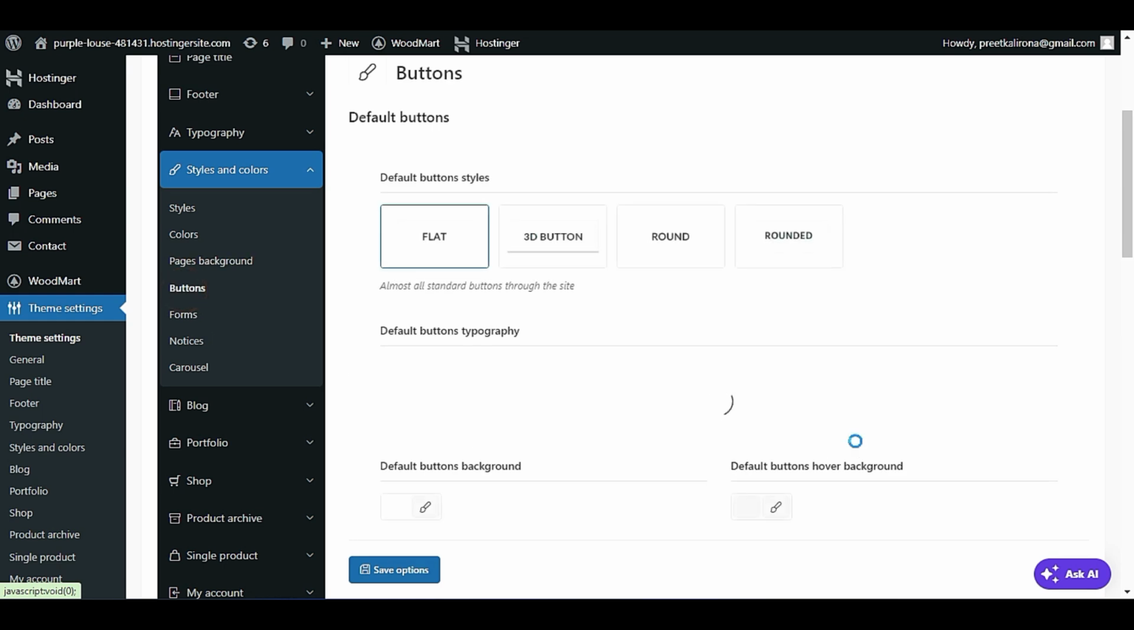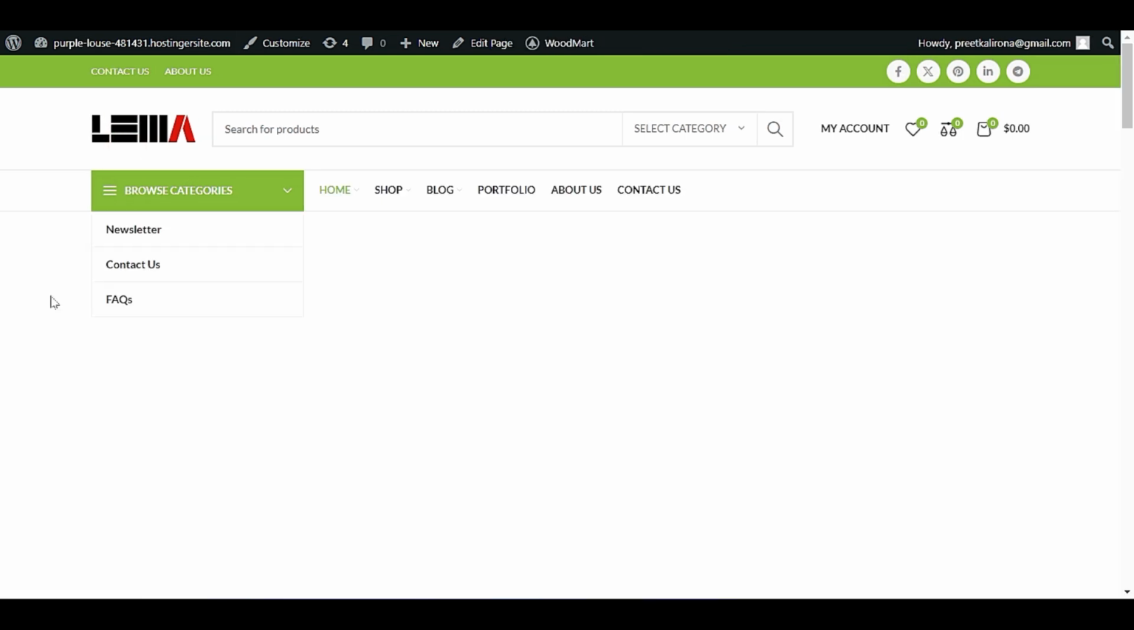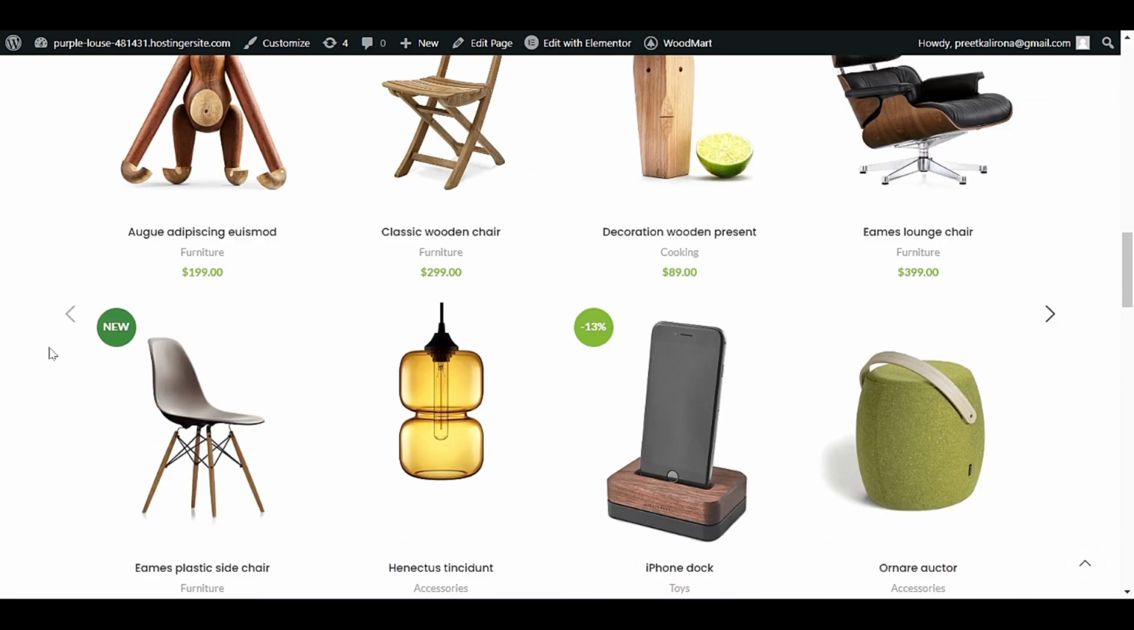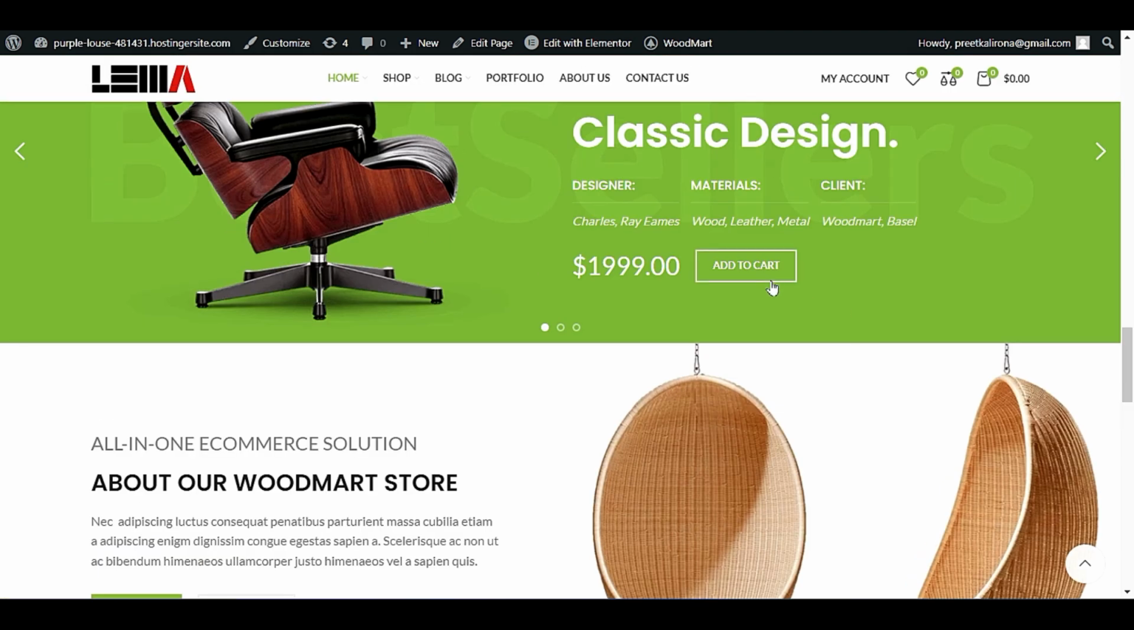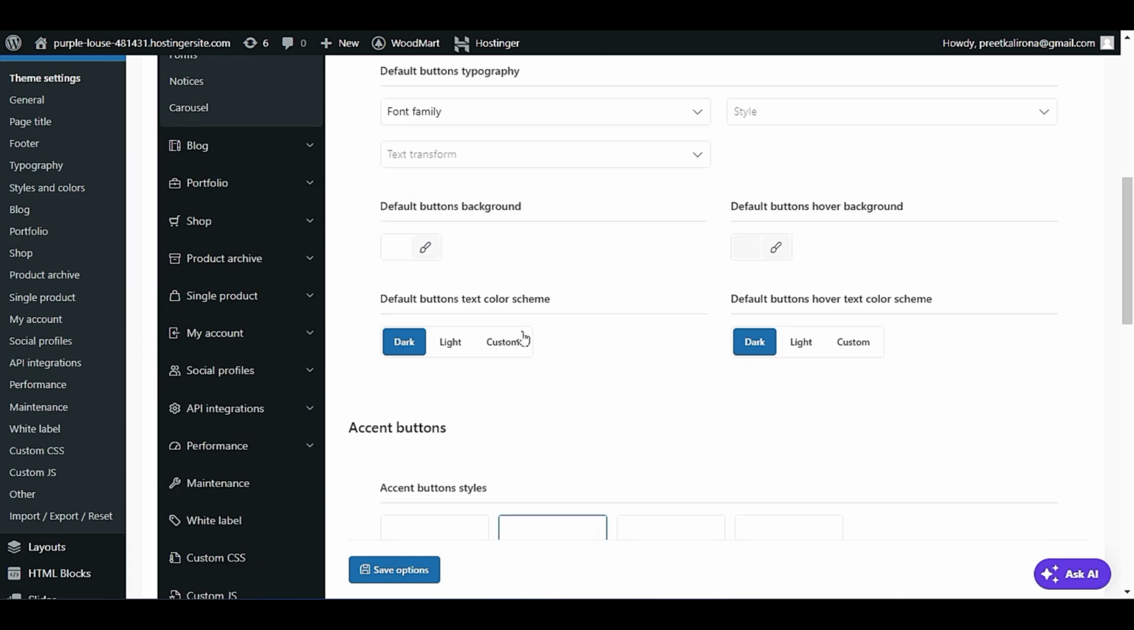Next we have buttons. One thing I really like here, we have an option for the 3D button. I really love it. Right now you will see, if I go to my desktop, all the buttons are square. Yeah, here square button. Let's try 3D button and simply save changes.